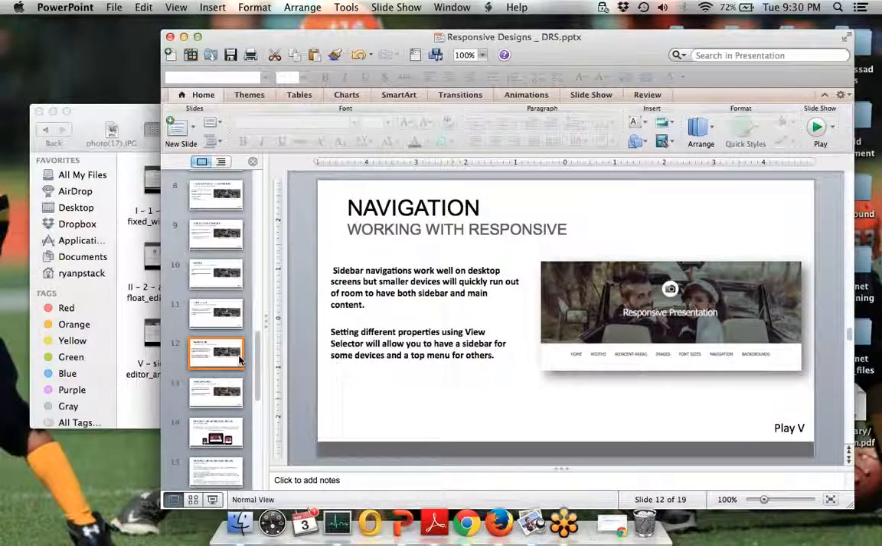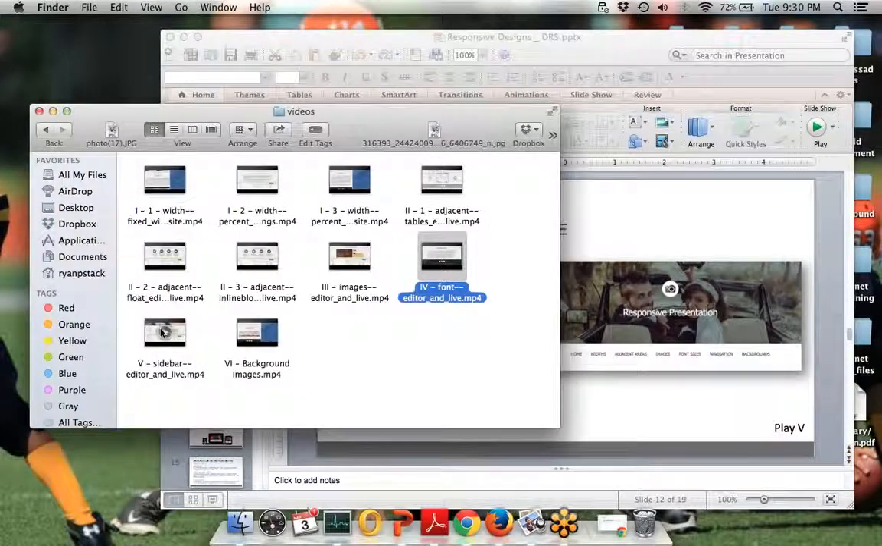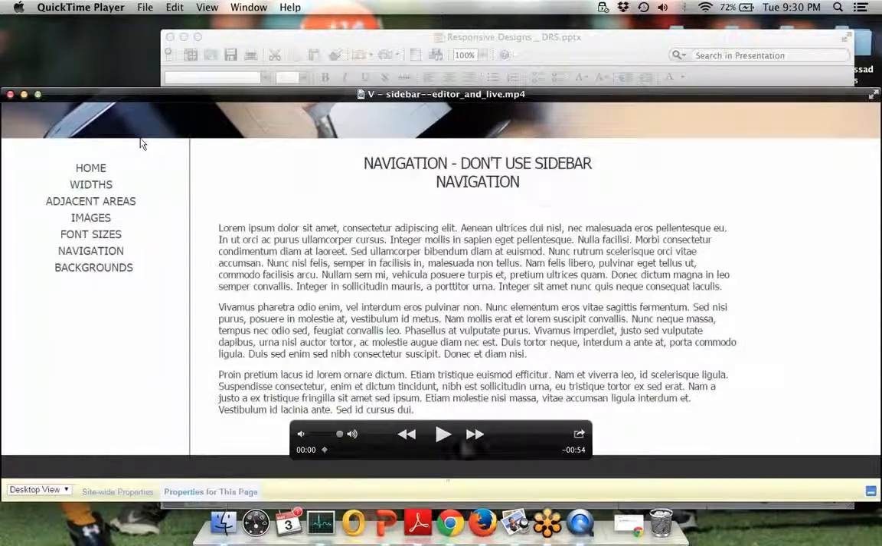Okay, navigation with responsive. So the old version, sidebar navigations worked well on desktop screens, but smaller screens or smaller devices will quickly run out of room to have both sidebar and main content. All right, so setting different properties using View Selector will allow you to have a sidebar for some devices and a top menu for others. So let me show you exactly what this looks like and how this works.